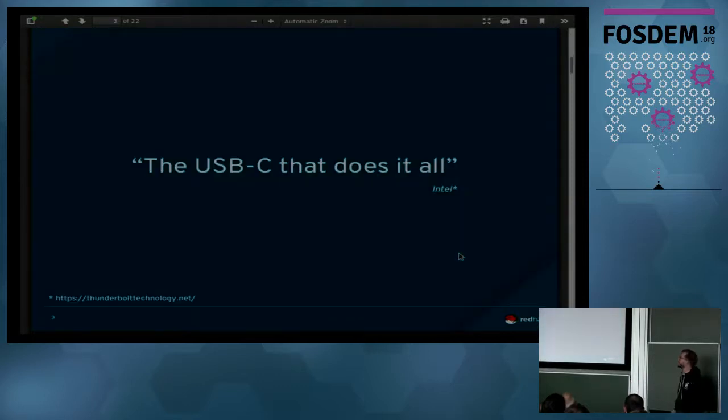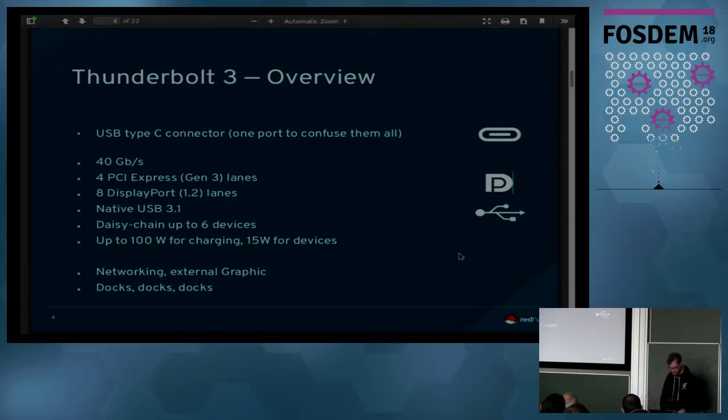According to Intel, it's the USB-C that does it all, which is already very confusing because I said Thunderbolt and now I said USB-C. And I think that's probably going to happen for the next 5 years for a lot of people, especially sysadmins, because it's actually the same port. This newish port is also on a Nintendo Switch. It can be a plain USB-C port, but it can also be a Thunderbolt port. And normally you can distinguish them if there's a little flash next to it.